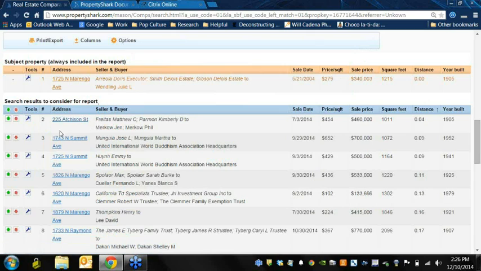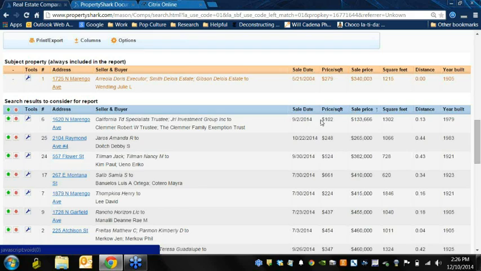Now the addresses are live links back to the property report if you want to look at the report, but the report section is a really great way to take a look at information you need quickly. You can also sort by any of these column headings, so if you want to sort by the sale price, you can do that. So you can go from lowest to highest.